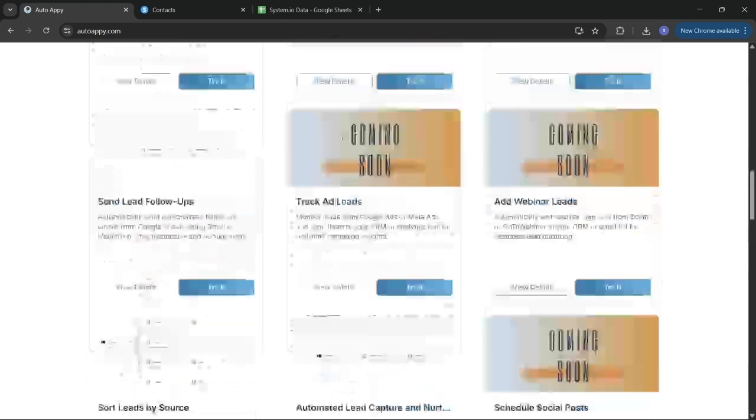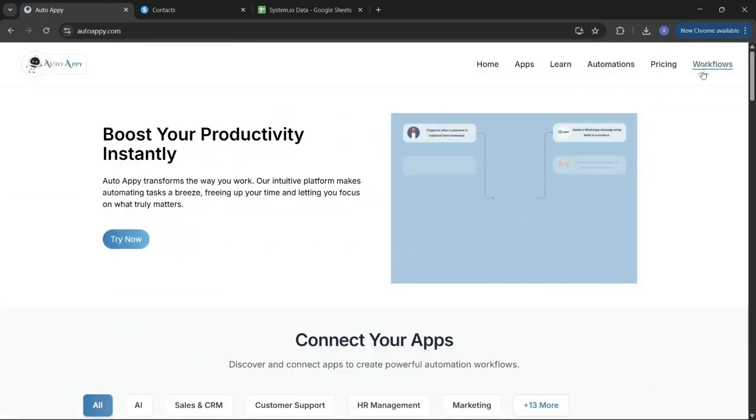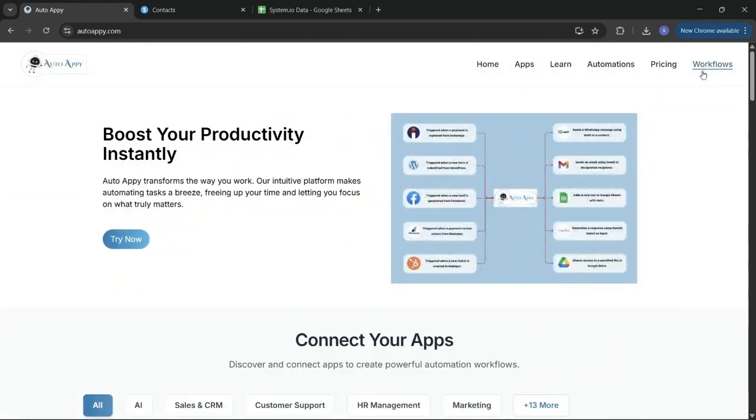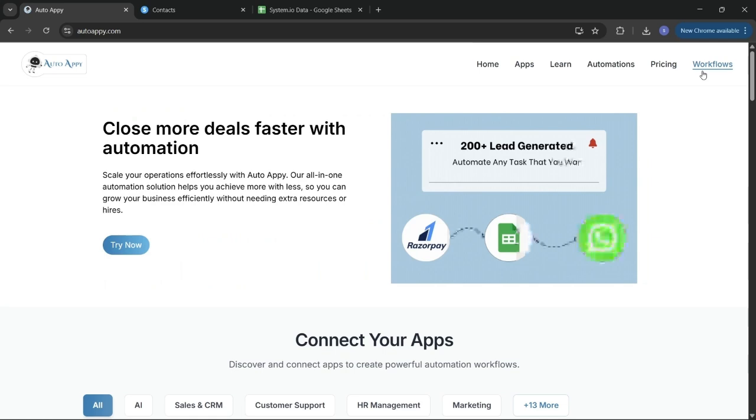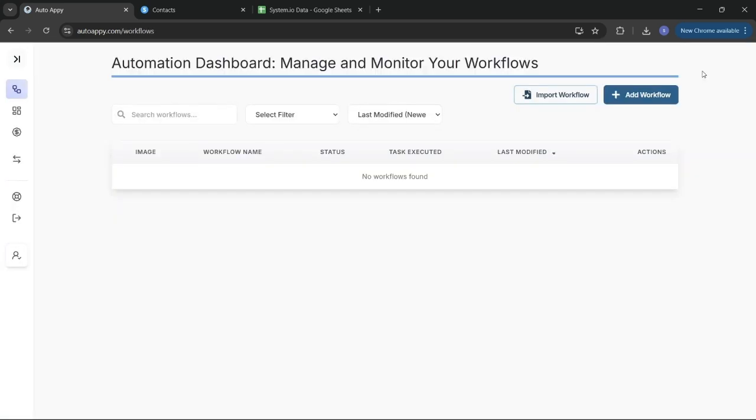So now let's go and start with our today's workflow. But before going to our today's workflow, make sure that you have already signed into AutoAppy and that you have connected your Google credentials to the same. So now let's go to creating our today's workflow. Just tap workflow and this will open up this kind of an interface in front of you which will help you to manage and monitor your workflows. So now let's start with creating our today's workflow.